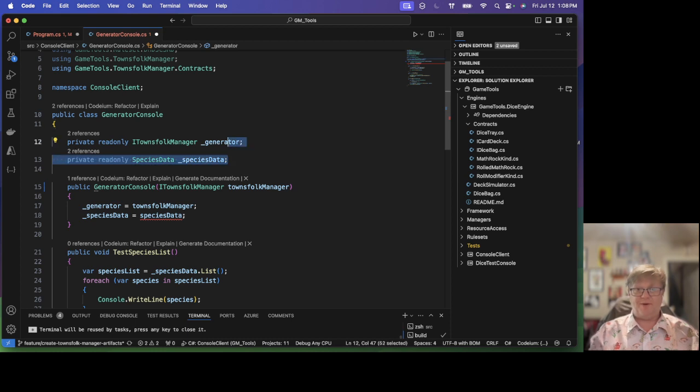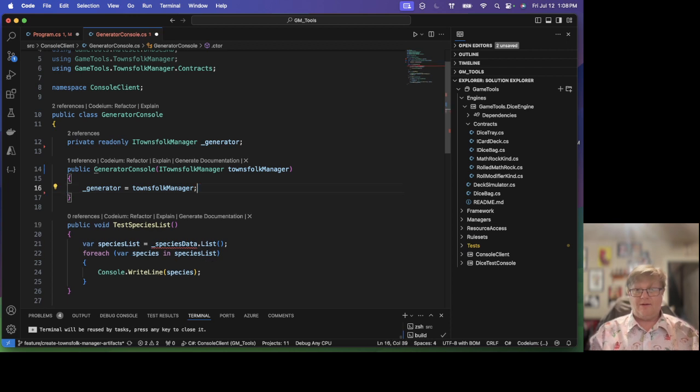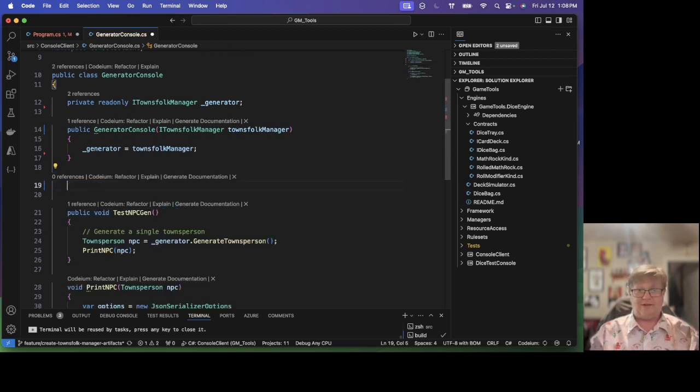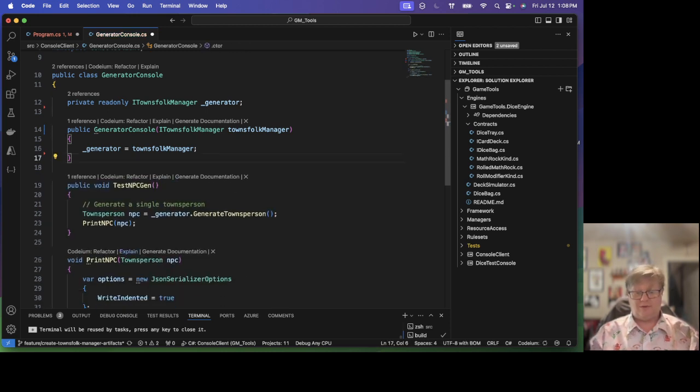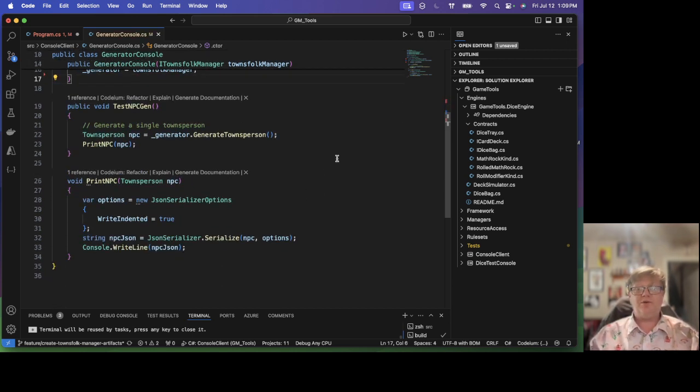And we'll get rid of this member level thing. Get rid of that member level thing. And our test species list, let's just get rid of that too. Save it. Okay. We still have test and print. Good.